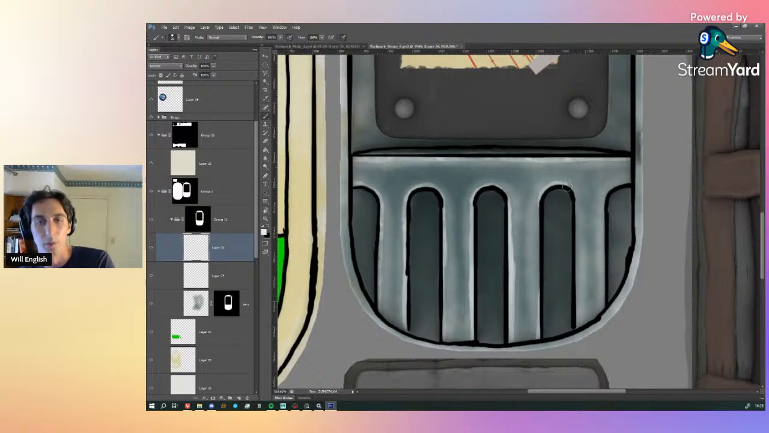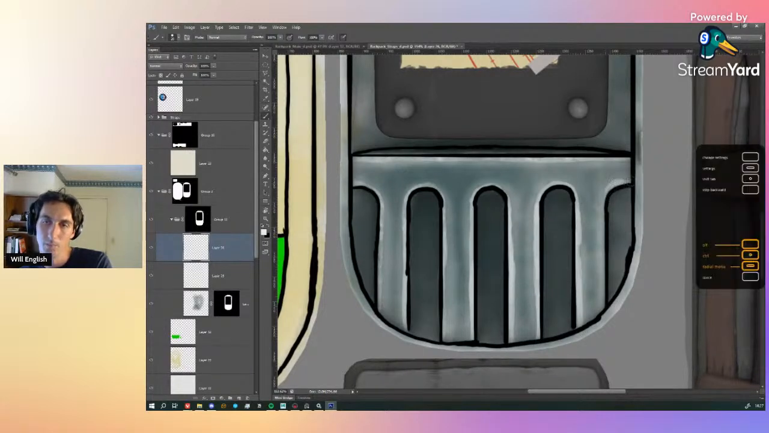It's a lot different than using Substance Painter. I can't just go in the library and say metal and pick out a metal. Gotta actually paint it. Ooh.